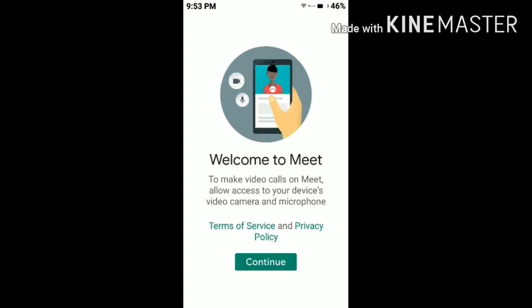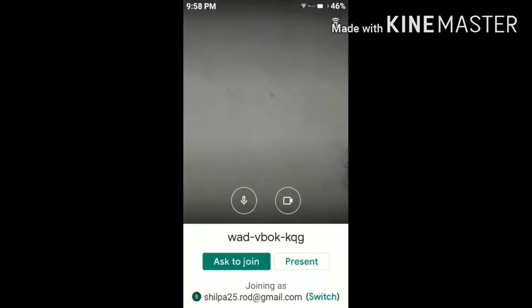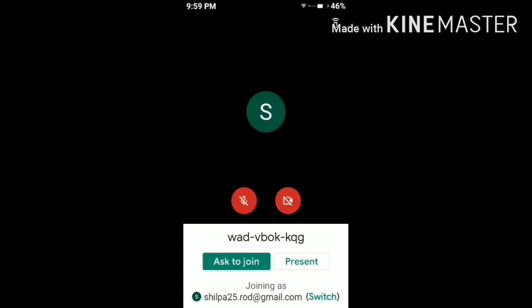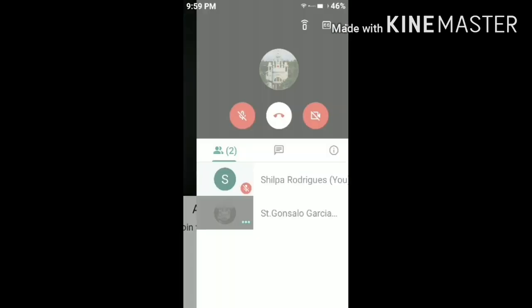Then the app will ask you for mic and camera permission. Click allow. You will see the entry screen. If you are only a participant, then click on mic and camera button. It will switch it off. Then you will see two buttons, ask to join and present. Click on ask to join. And somebody from the organizing committee, who is the host of the meeting, will accept you into the meeting. Once you are accepted, you will enter into the room.